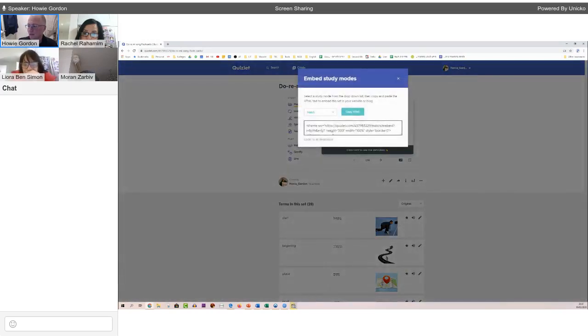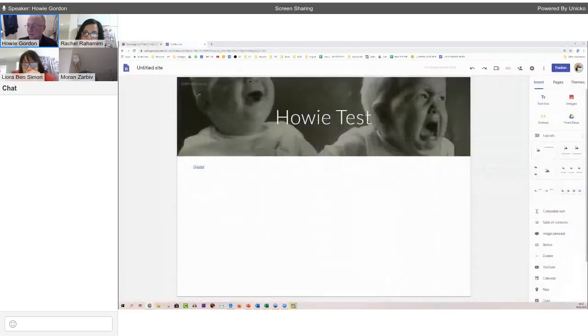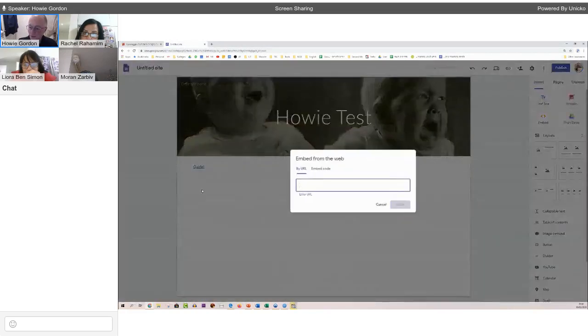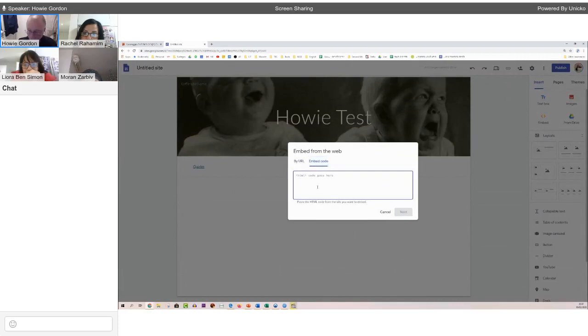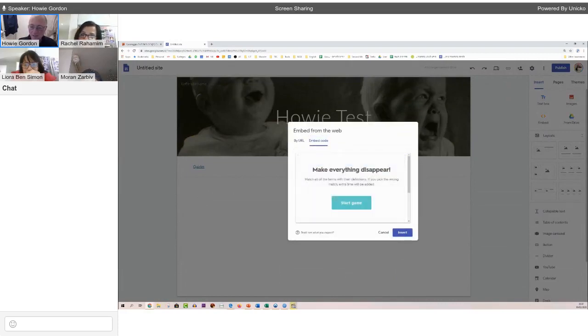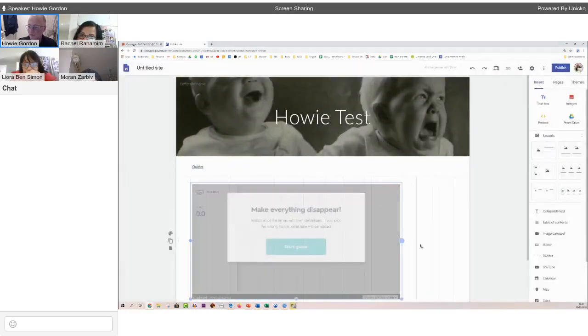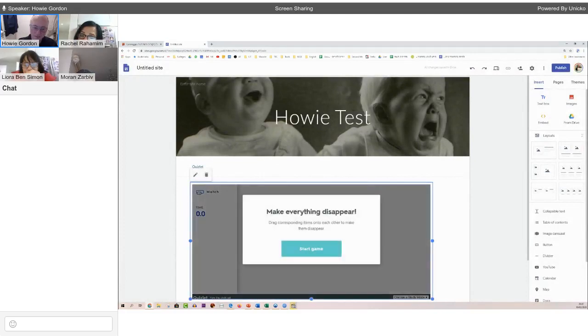Okay, and it gives me a code here to embed, which I copy. And I go back to the site, and once again, double click, embed. And I don't put the URL, I click on the embed code. HTML code goes here, and you'll immediately see the difference. In other words, I've brought the Quizlet in here.